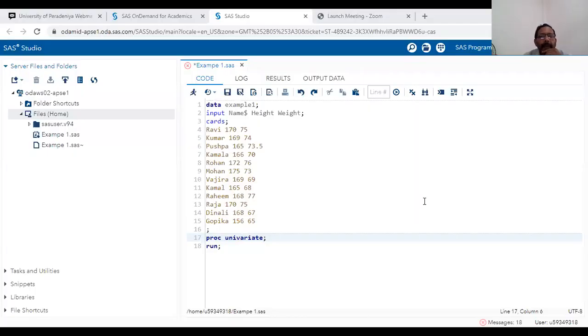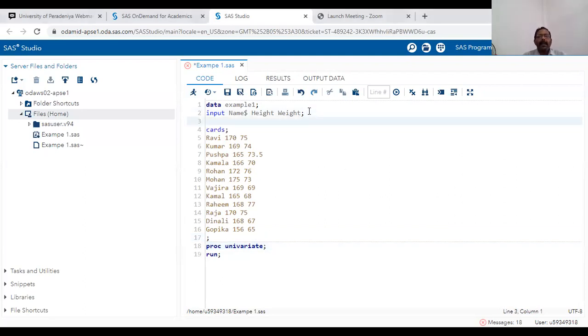Yeah, good. Right. Now you see, I'm going to calculate the BMI, because BMI is based on overweight or underweight, right? So I want to calculate BMI. For that, let me introduce a new variable. Any variable can be introduced under the input statement before cards. So I'm going to introduce BMI.